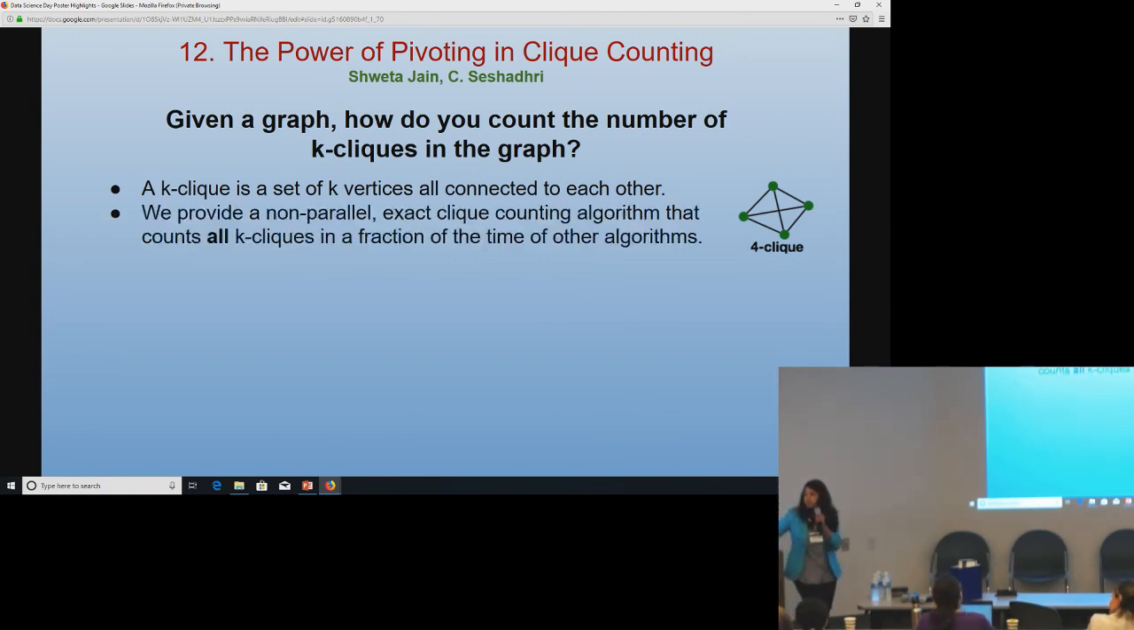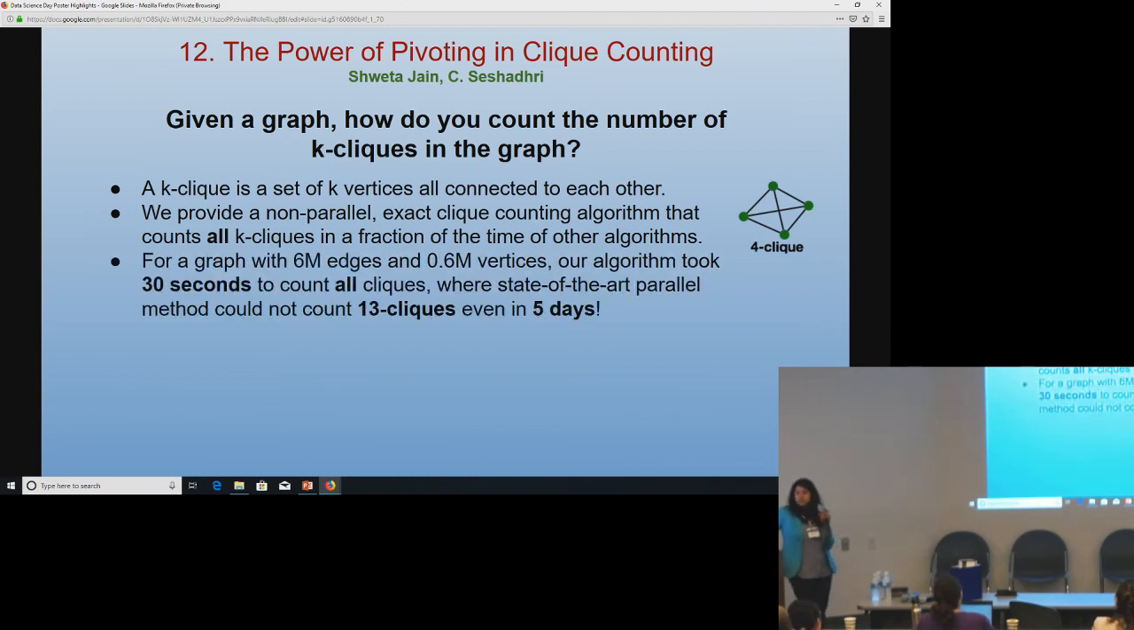Existing methods use parallelism, and despite that, they're only able to count up to k equals 13. We provide a non-parallel exact clique counting method that counts all k-cliques in a fraction of the time that other algorithms take. For example, for a graph that had 6 million edges and 0.6 million vertices, our algorithm took 30 seconds to count all cliques, where the state-of-the-art parallel algorithm, even in 5 days, could not count the number of 13-cliques.